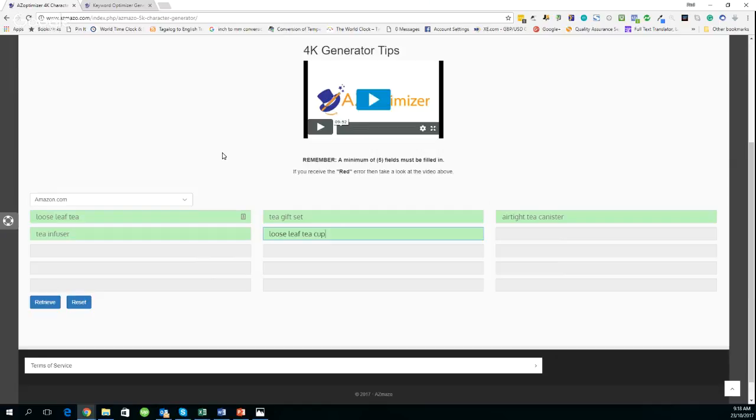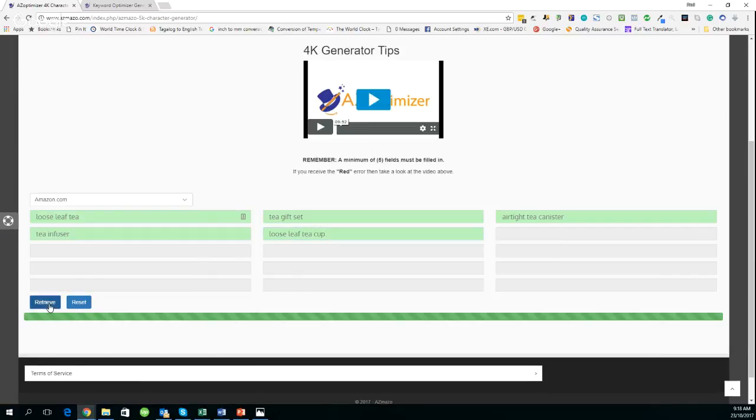But these are 5 different search terms that the software should be able to generate enough information from in order to generate that 4,000 characters. All right, so once you've got that, just hit retrieve.